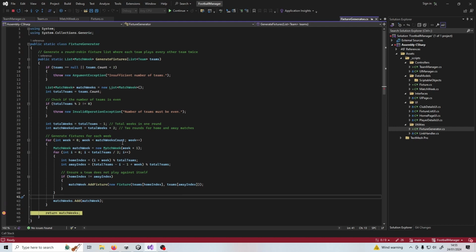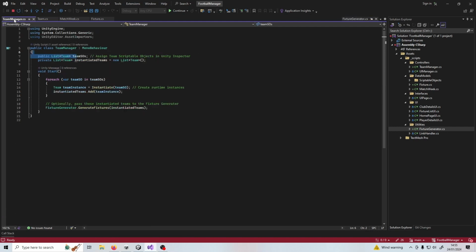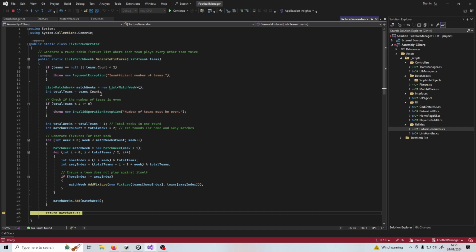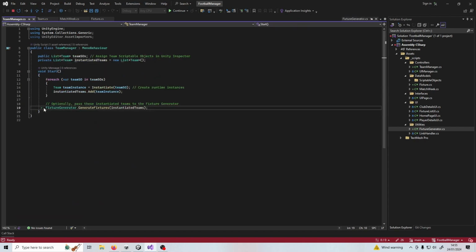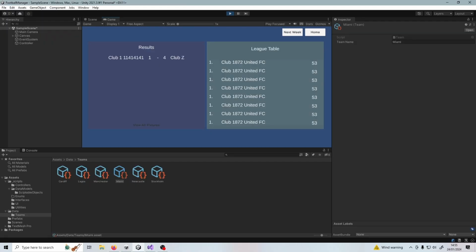So you'll just want to copy this fixture generator code here. But you might notice that we're doing nothing with it, because we return those generated fixtures from the fixture generator as a list of match weeks, but we're not doing anything. So next, what we need to do is add this fixture list into the game.